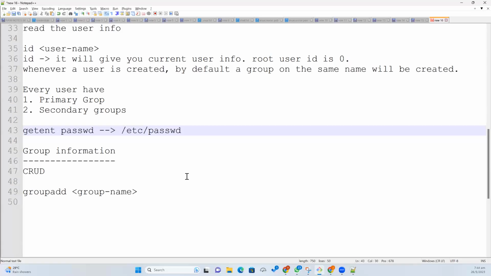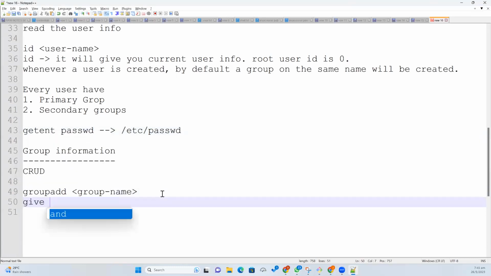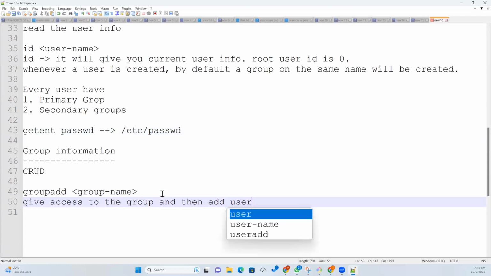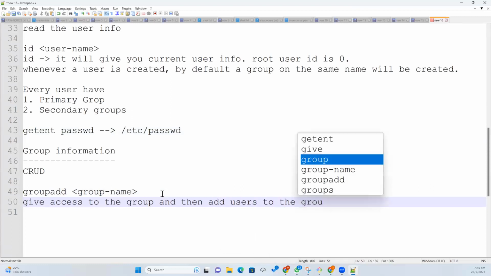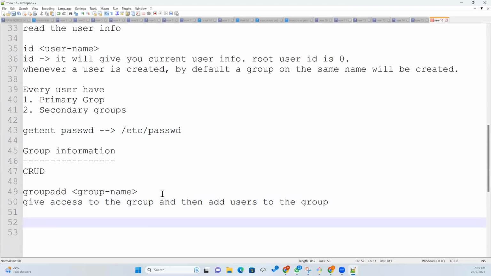Now why we have group information is, for example, if there are 100 developers, we cannot give the access to the 100 developers individually. New developers will be joining, and we cannot keep giving them access. So instead of that, what we do is give the access to the group, and then add users to the group. This is a universal concept, not just restricted to Linux.